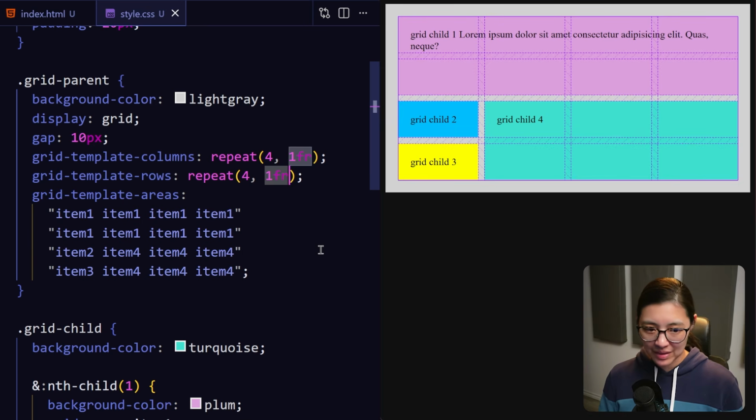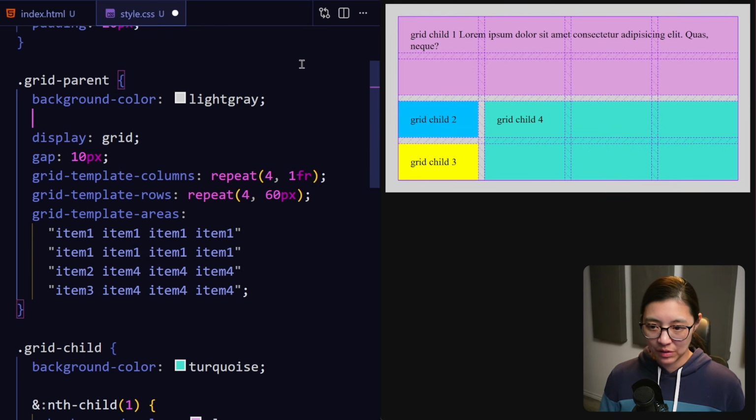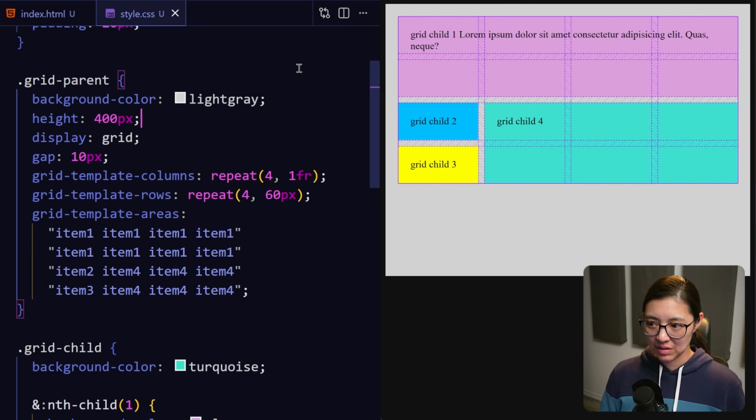So we can make this happen by saying each row is going to be 60 pixels tall instead of 1fr. And then we also need to set a static height on the actual div itself. So let's say height of 400 pixels. So now it's 400 pixels. And then the rows are a static 60 pixels.